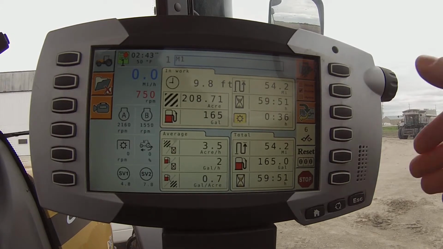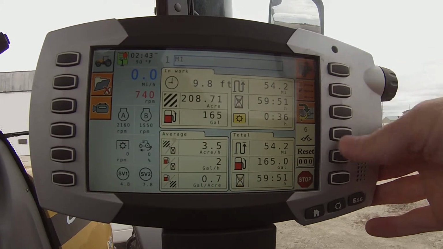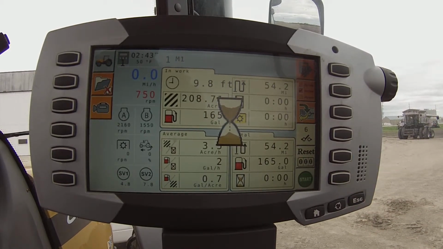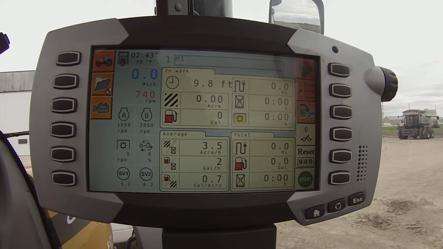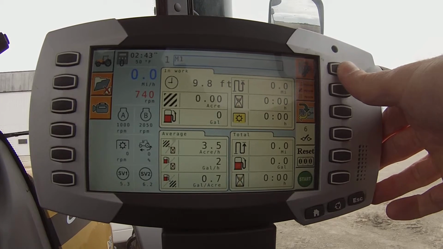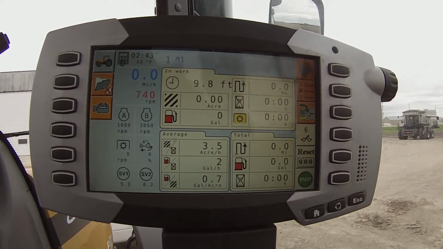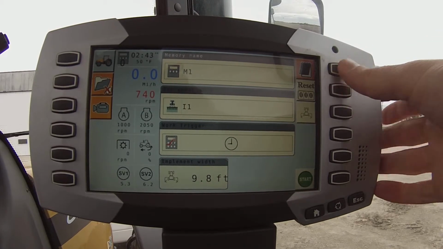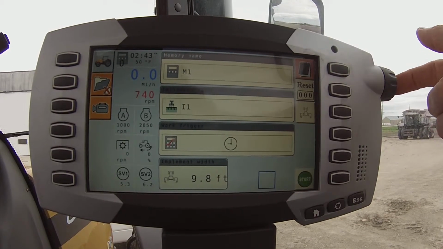So what I want to go and do is name a new one. The first thing I got to do is stop the task. So I'm going to go ahead and stop this. Okay. And now I want to name a new one. So I'm going to go ahead, top right icon. Now in here you can set up your memory name. So I want to go ahead and name that. So I'm going to use my encoder to select in.